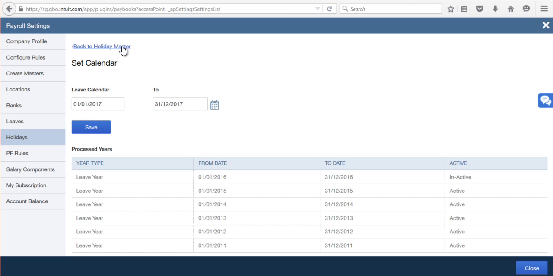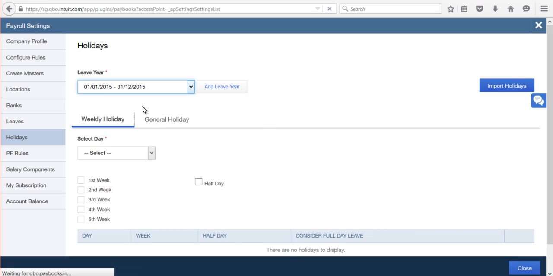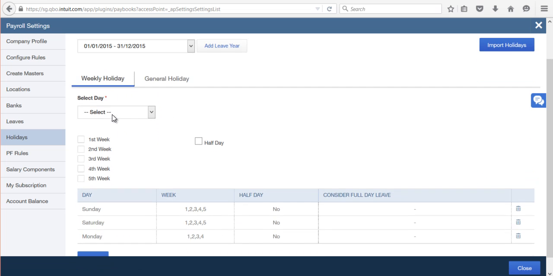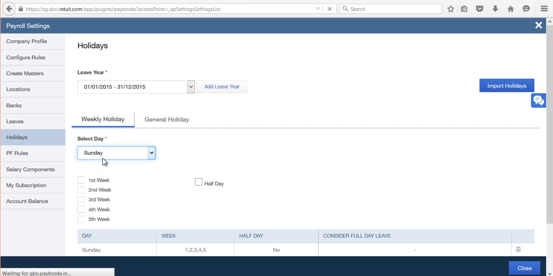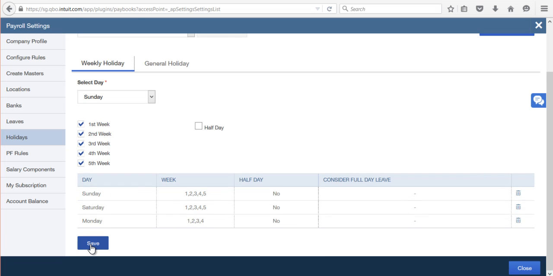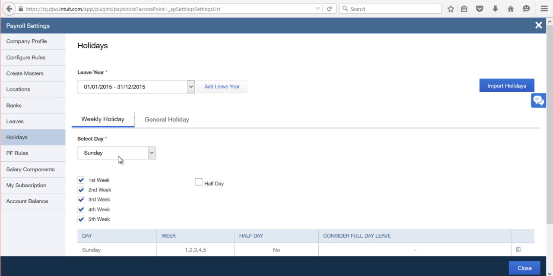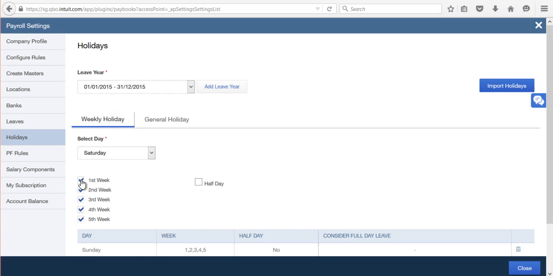Once you have created the leave year, you have to choose for which leave year you are updating the weekly offs or general holidays. Then to configure weekly holiday, you have to choose which day is the weekly off. And on this particular day, you have to select which weeks are the weekly off, and then save. If there is one more weekly off, you can again choose one more day as a weekly off.